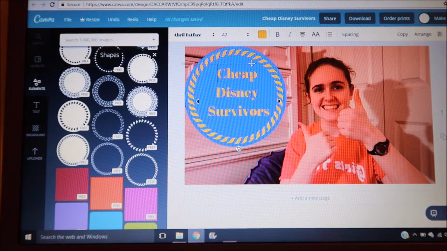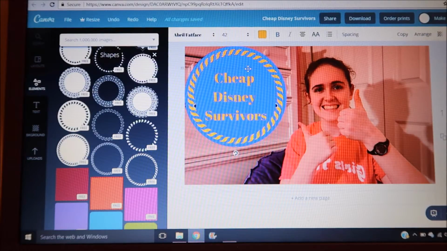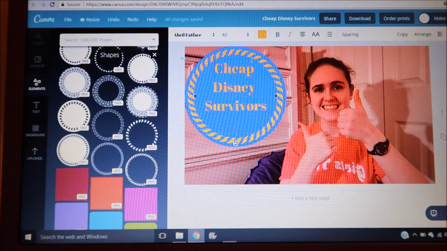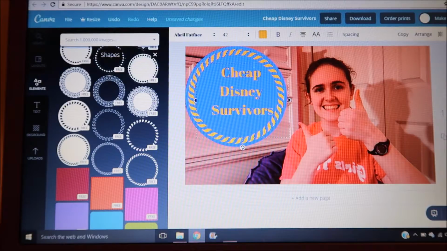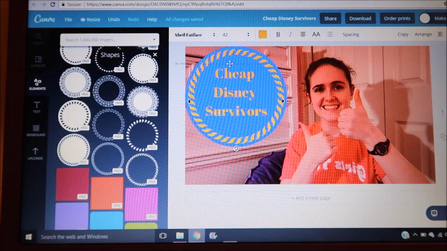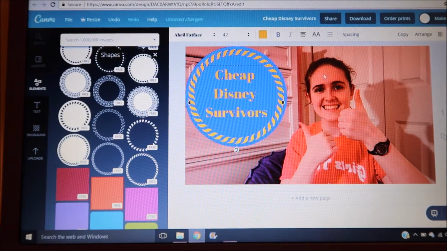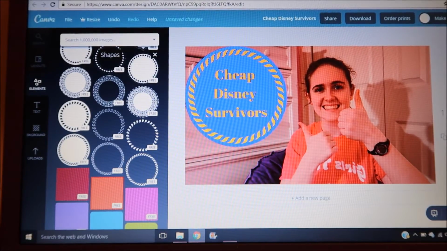So that's centered down the middle, and the words are not centered because the box is much bigger. I'm actually going to extend the box out, and then just center the words inside the circle. That looks good. Yeah, I like that.